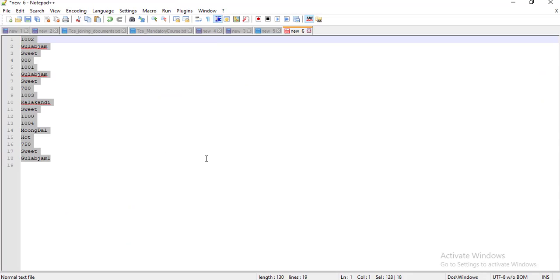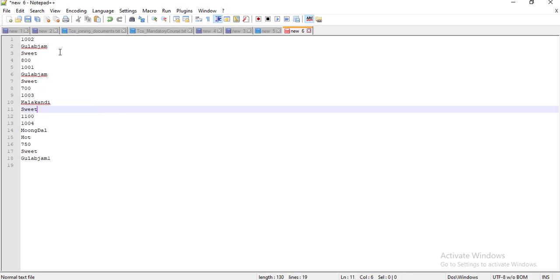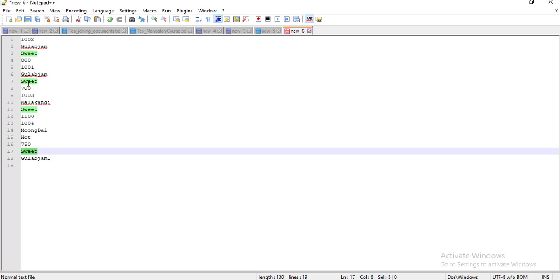Before that I will just explain how it works. Here, average price: what am I passing? Sweet. So how many sweets are there? There are three sweets. For the first case there are four sets of values. This is one set, 800 till 800, this is the first set. From here to 700, this is the second, and from here to here, this is the third set, and from 1004 to 750, this is the fourth set. So four sets of values.